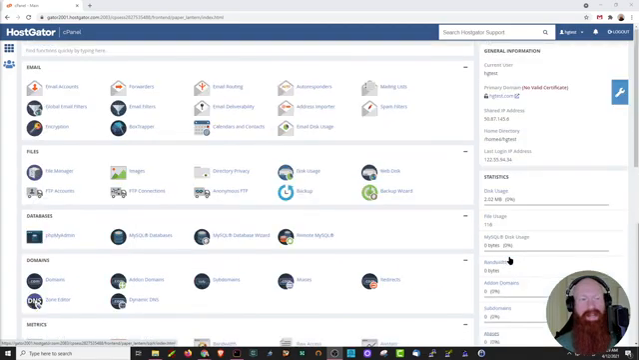Scrolling back up to the top, we'll take a look at some of the other functions inside of our cPanel as well. One of my favorite parts about cPanel is it does a great job of organizing things for you so they're easy to find. You'll see here that we've got sections for email, files, databases going all the way down.